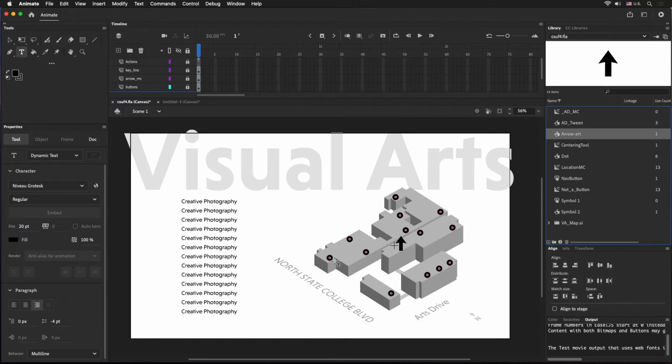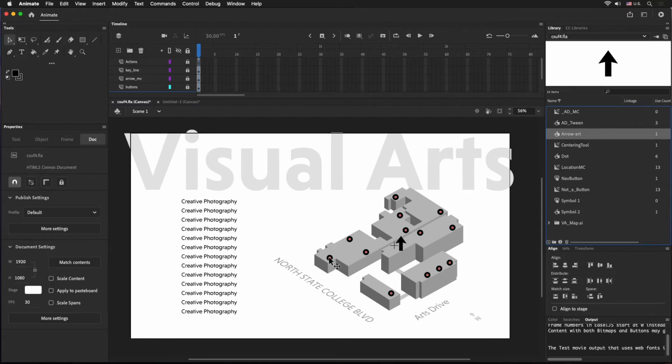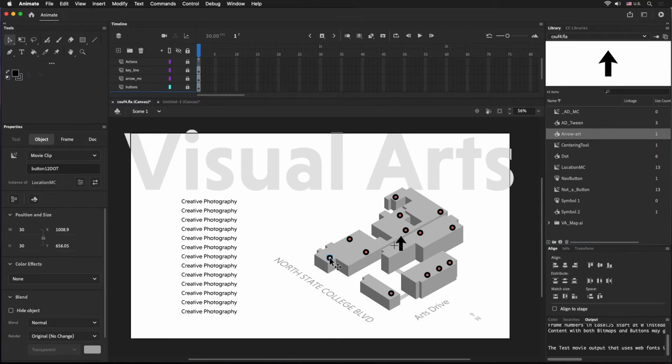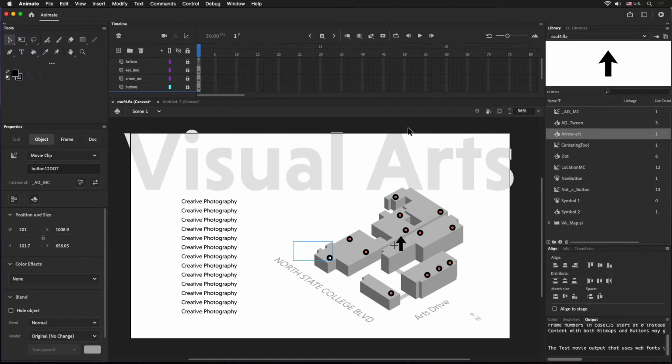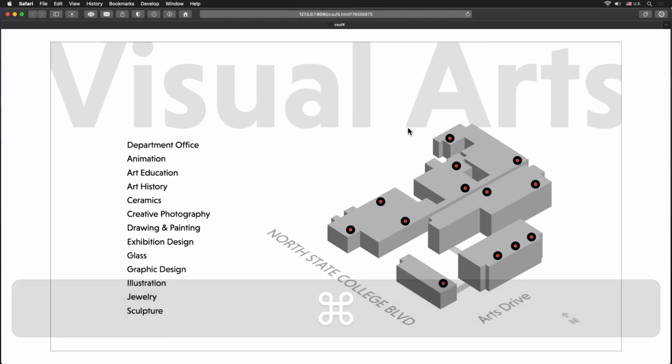Now I need to go to the original. Let me grab the right selection tool. I need to go to the original movie clip that's going to be the dot, and I want to swap this out with the new art department one. So this option in here allows me to swap, and now I want to get the ADMC, hit OK, and it's swapped out, and let's take it for a test run.